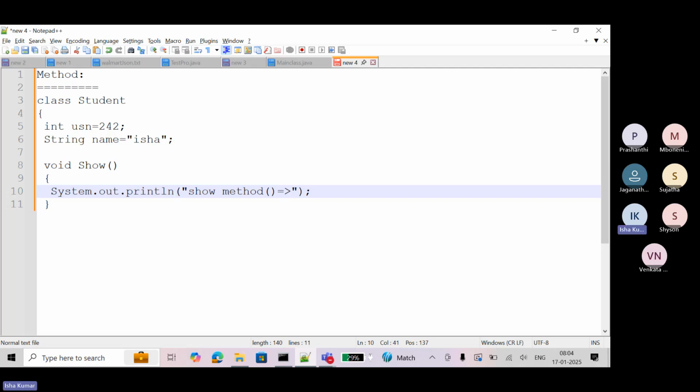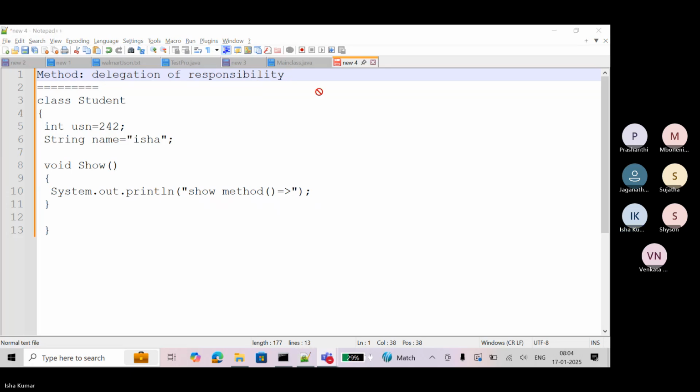So this is a method, right? Now we'll close the class. So why we use method? What is method? So see, method is a property of any object. My definition of method is delegation of task, delegation of responsibility. This is a non-technical definition. Delegation of responsibility, that is called method.